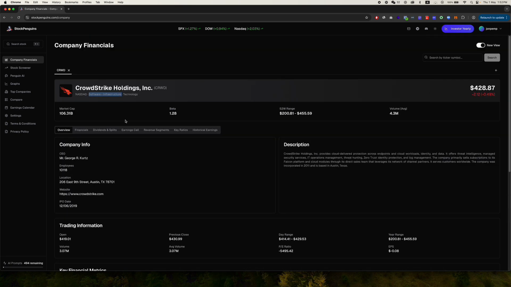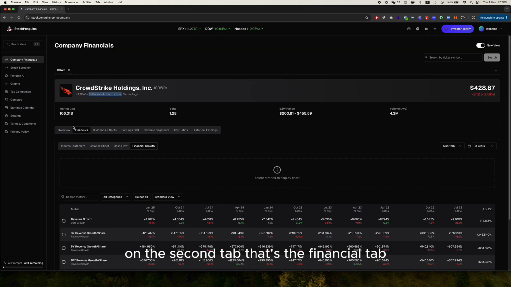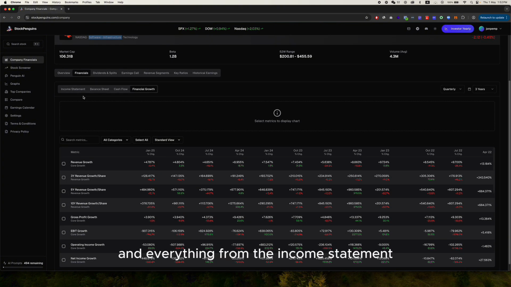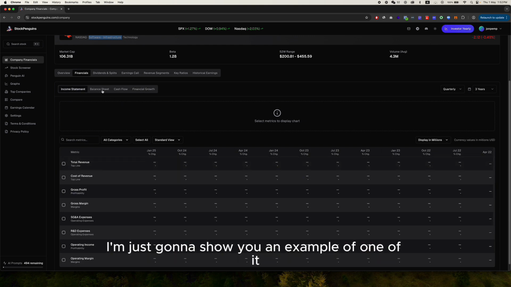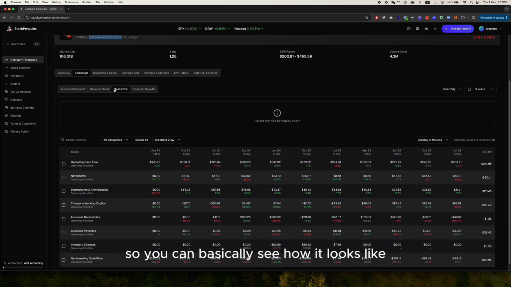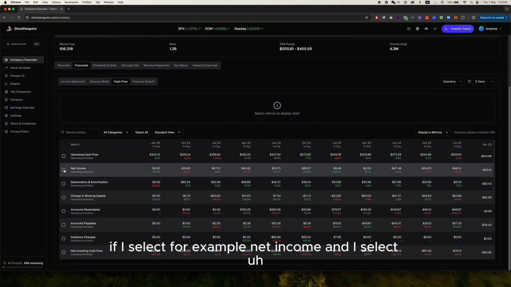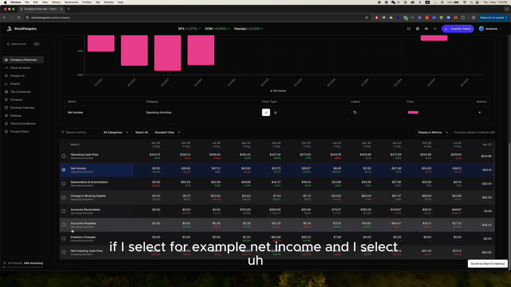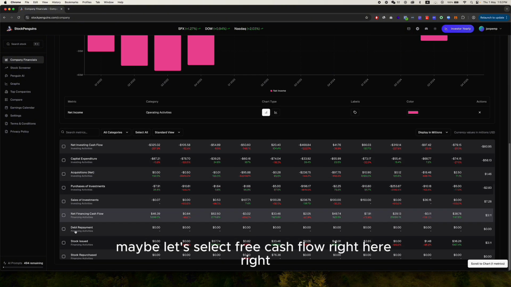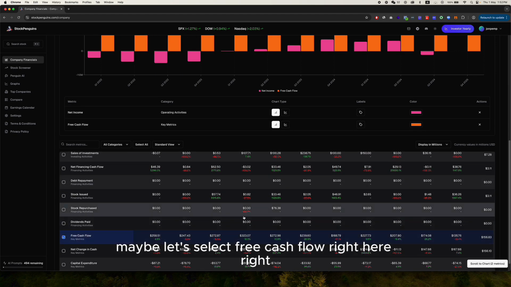Yep. All right. On the second tab, there's the financials tab. So you can see everything from the income statement to the balance sheet, cash flow, and financial growth metrics as well. I'm just going to show you an example of one of them, so you can basically see how it looks. So for example, in cash flows, if I select, for example, net income, and I select, maybe let's select free cash flow right here, right?